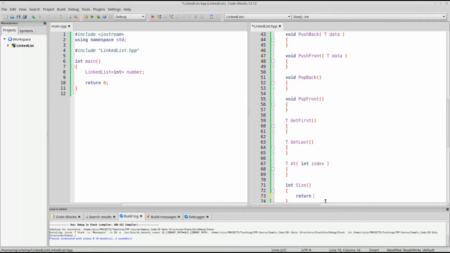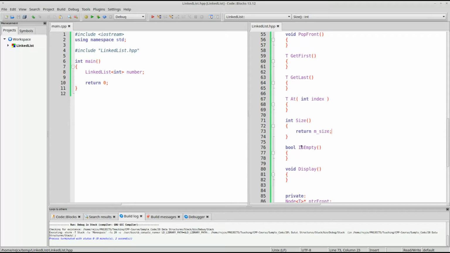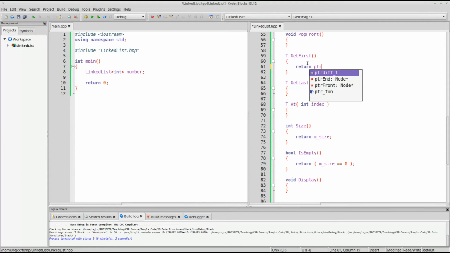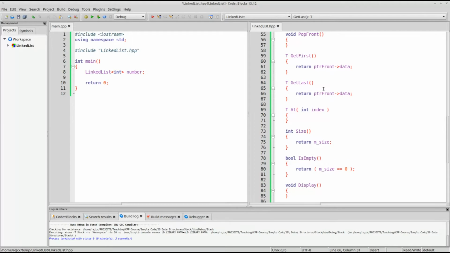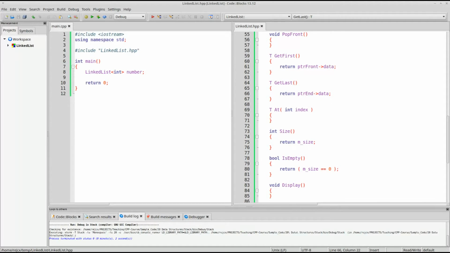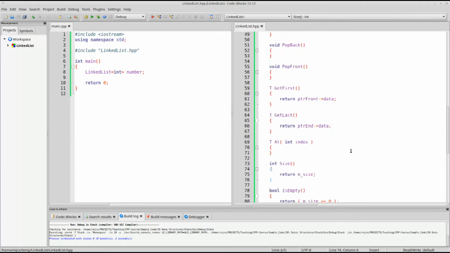Int size, return the size. Is empty, return whether m size is equal to 0, so this will either be true or false. Get first, that's just returning the data in the frontmost element, so data. And of course right now this doesn't have any sort of error checking, so you don't want to call get last if the list is empty. We're just keeping it completely super simple right now, just to keep the code very straightforward and easy to read. So we have those. Those would be pretty easy.